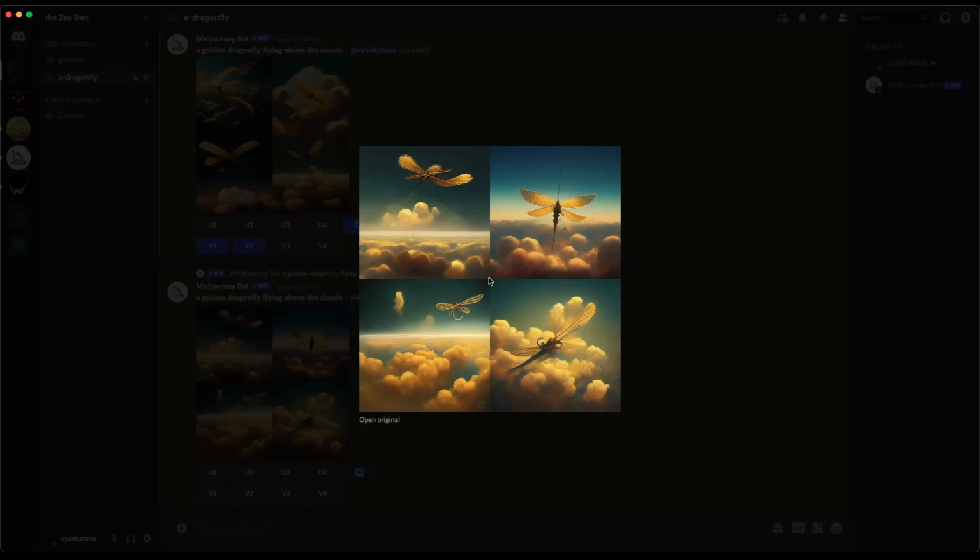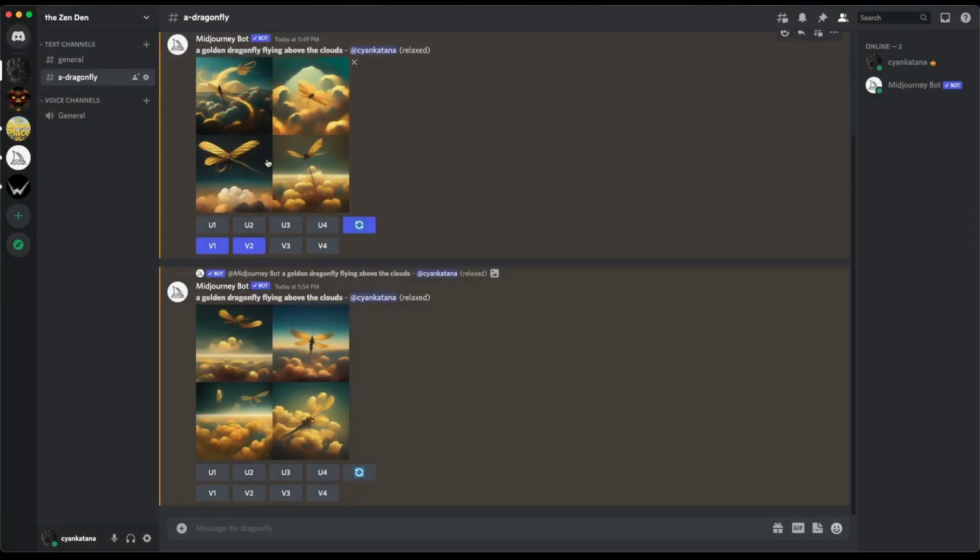We have now received our next 4 images. So now we can see that we have 1, 2, 3, 4, 5, 6, 7, 8 different concepts just with one click of a button. If you're not satisfied with any of these, in your case, you could just continue re-rolling these images until you see something that you like. But in my case, I'm quite satisfied with number 1 and number 2 here.